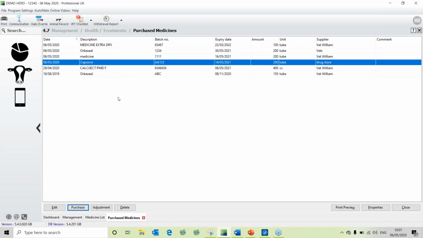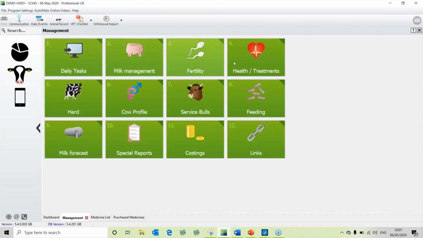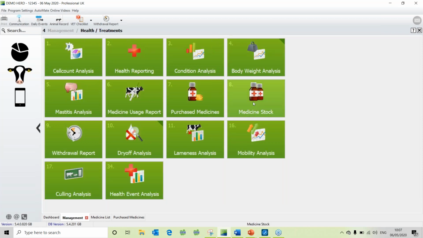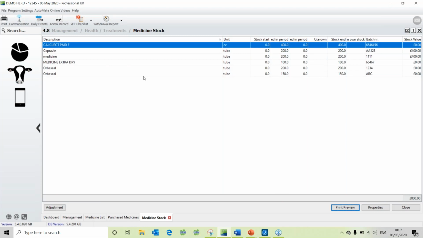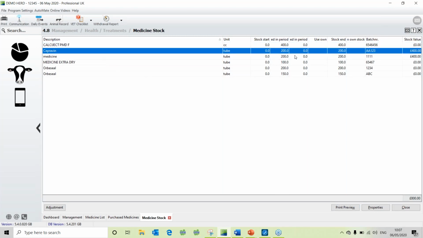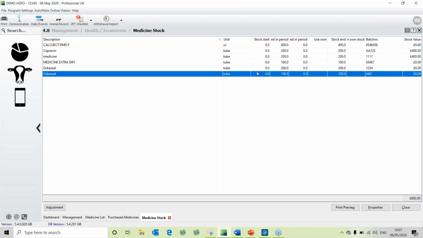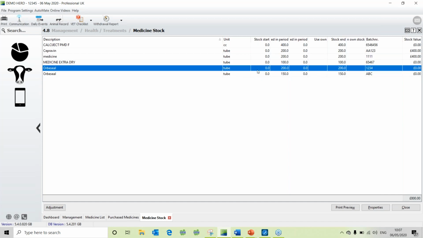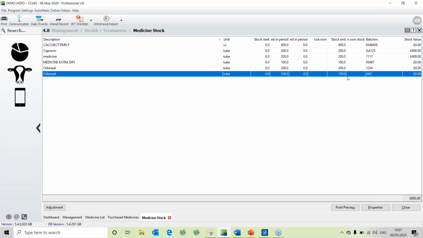So what we're going to do now is we're just going to check our medicine stock. So to do that, we go cow's head, health and treatments, and medicine stock. And we can see in our medicine stock, we have 200 tubes of Cepravin there, and the batch number. In your properties, as you can see, we've got two batches of Orbisil. If we're checking what stock we have on farm and we see that we only have 150 tubes of Orbisil on the system, but actually in the medicine cupboard, we've got 147.